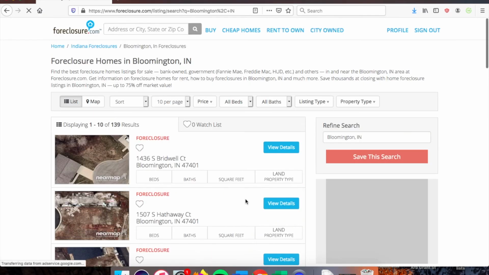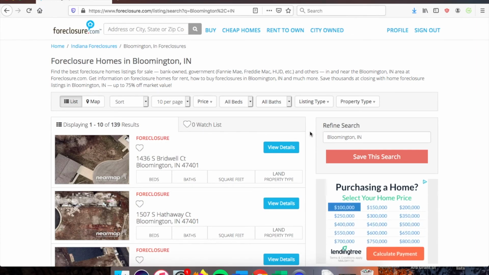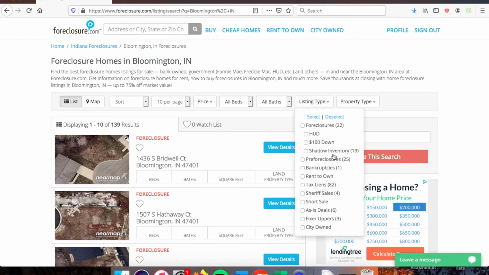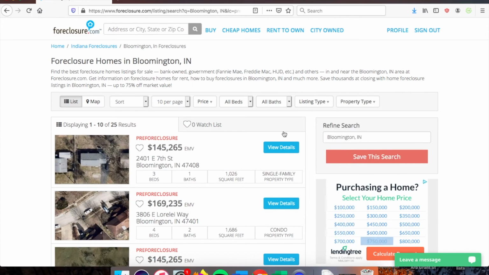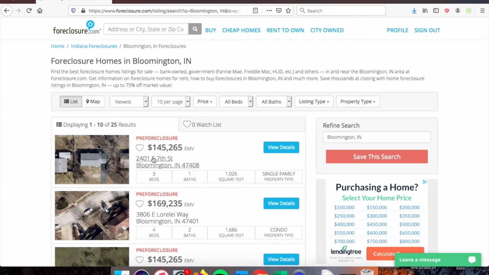So you're just going to go ahead and click search, and this is what it looks like when it pops up initially. What I'm going to have you do is first select Preforeclosure from the listing type drop down here. We're also going to do tax liens, but we'll do them one at a time. Then I'm also going to have you sort by newest. I think it does it automatically, but just click that to be sure.